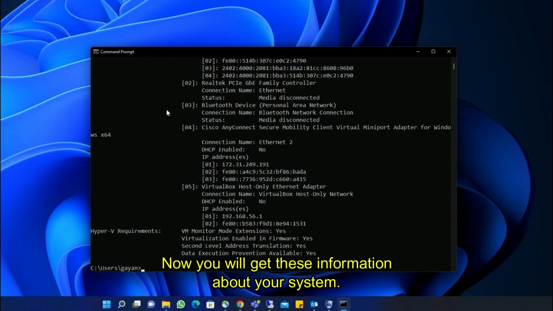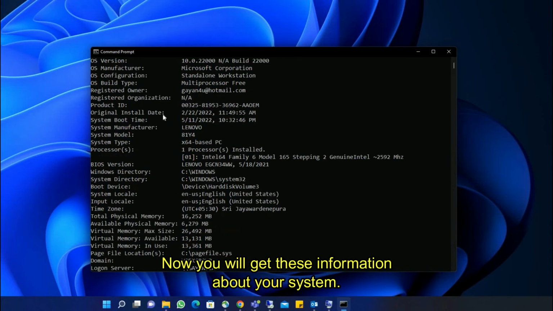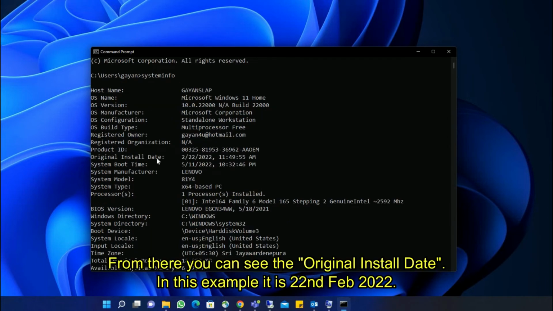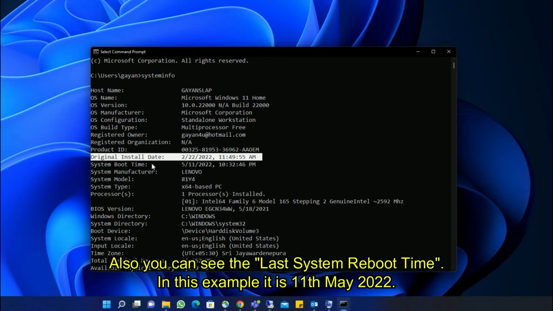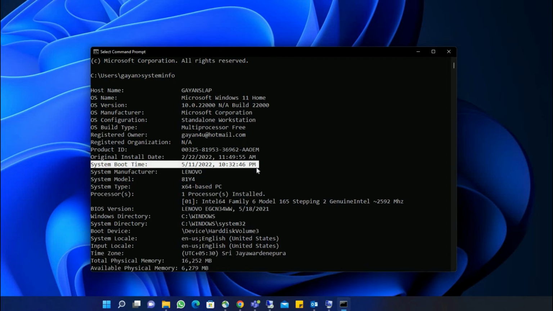Now you will get this information about your system. From there you can see the original install date. In this example it is the 22nd of February 2022. Also you can see the last system reboot time. In this example it is the 11th of May 2022.